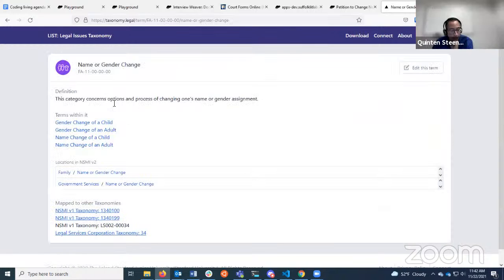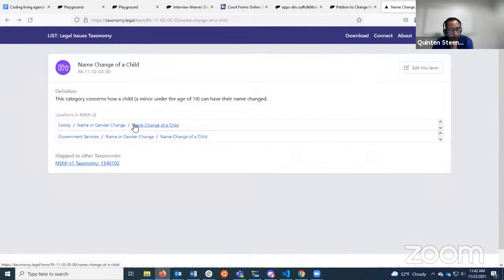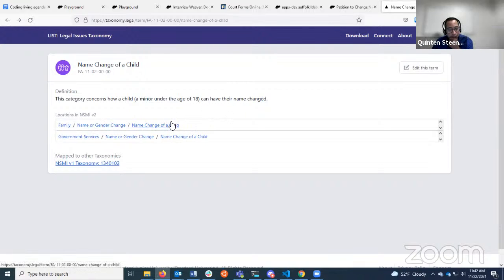But if we just use the list, one level down, we could just go down to name or gender change and not go down to specific items. That's true. We might not need to go all four levels down. I'm not sure everything goes down to all four. I know not everything does. This one doesn't for sure.